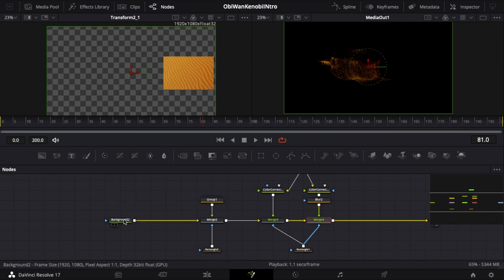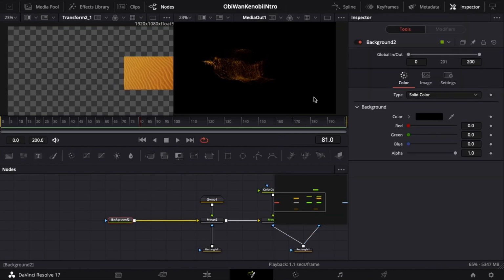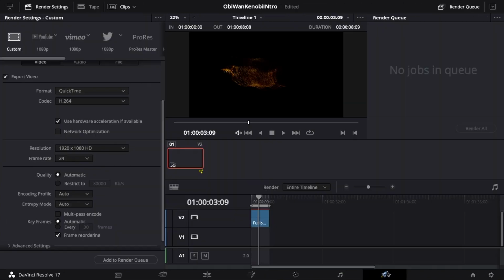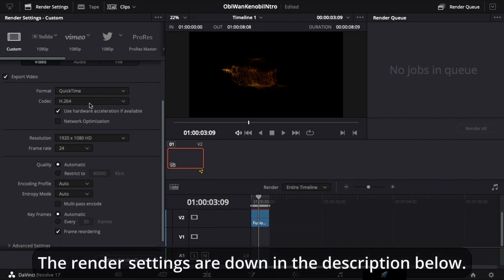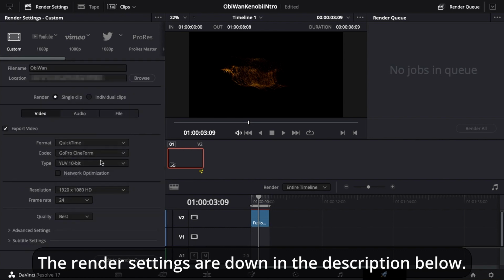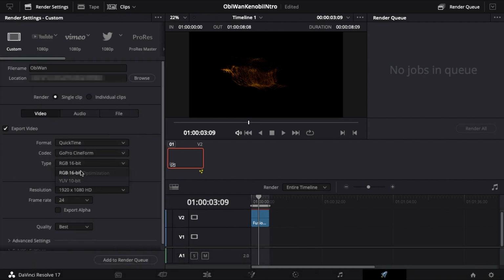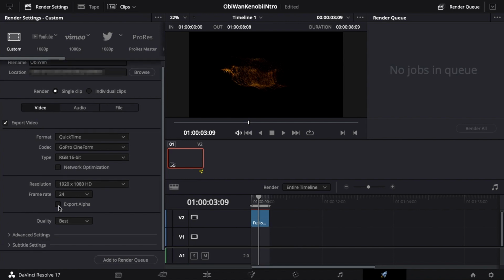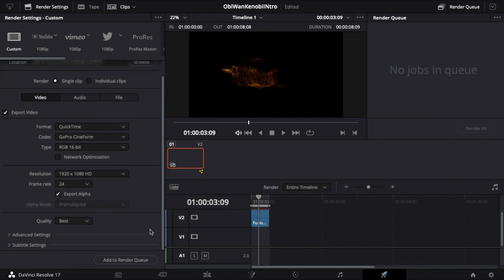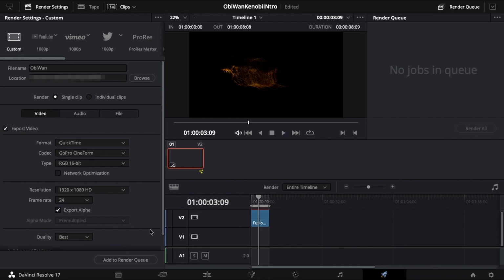Now that we have our sand, we're going to want to go back to our background that we turned black at the beginning. Bring down the alpha value on it so it's completely transparent. Go to our render page, give it a file name, click on format, and make sure it's QuickTime, GoPro CineForm for the codec, type RGB 16-bit, and then we can click on this export alpha box down here. This will allow us to merge it over and customize it over our 3D text that we have later on.